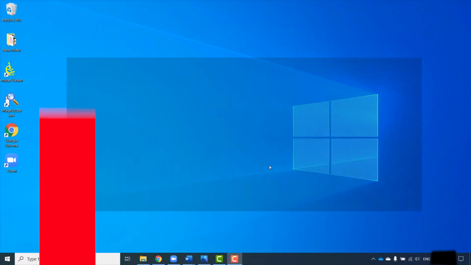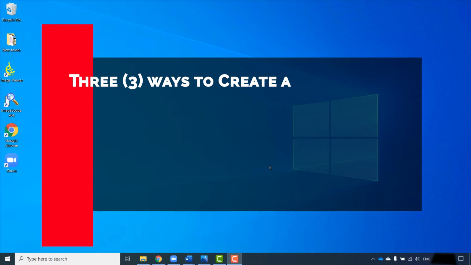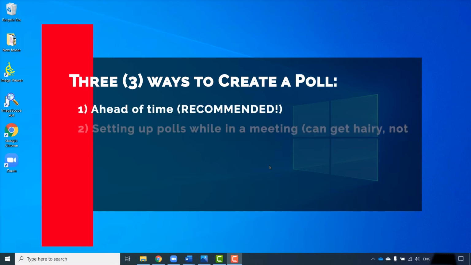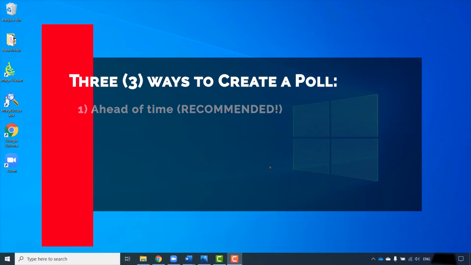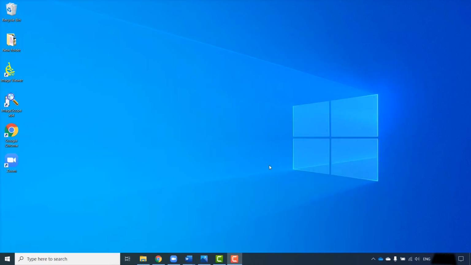So there are three ways to create polls. The first one is creating your polls ahead of time before your talk, which is highly recommended. The second way is to set up your polls while in meetings, which I don't normally recommend. And the third way is to have someone else do it for you, i.e. the meeting organizer. This is by far the easiest way, but I figure you're here because you want to know how to do this by yourself.